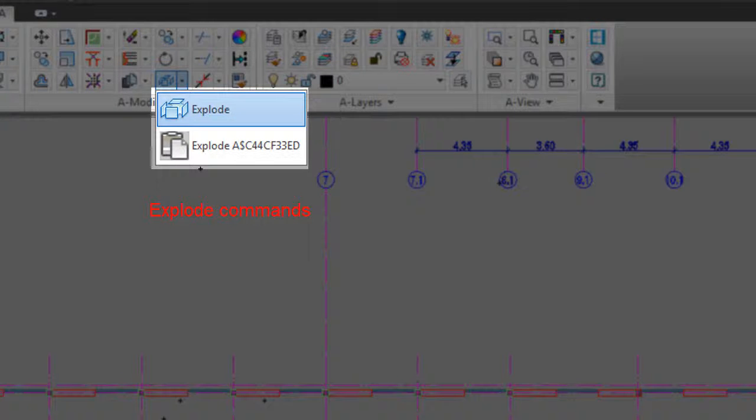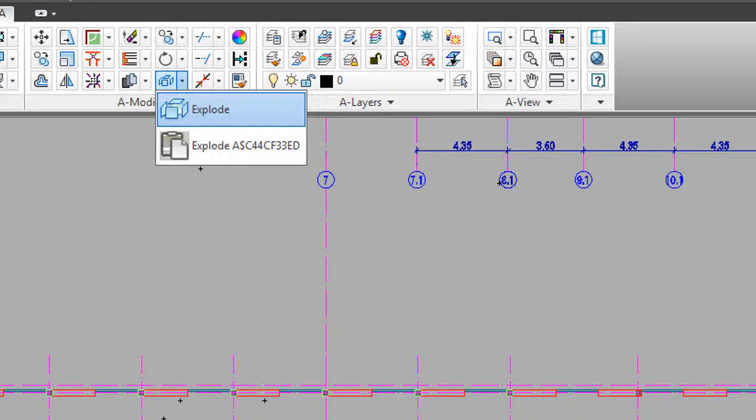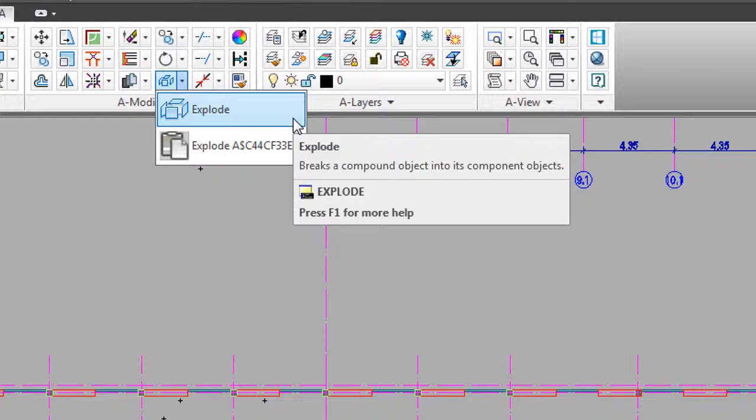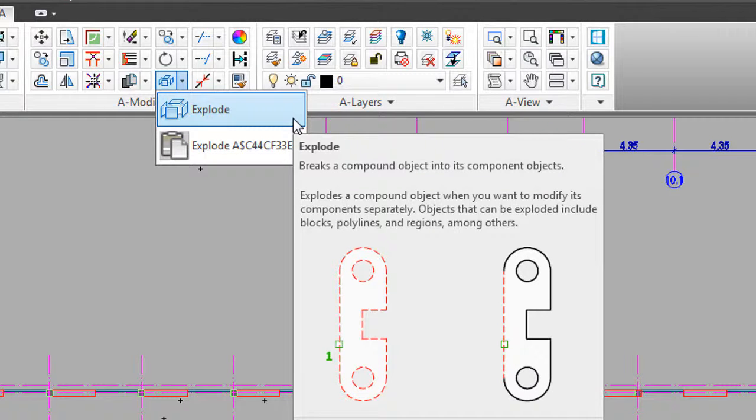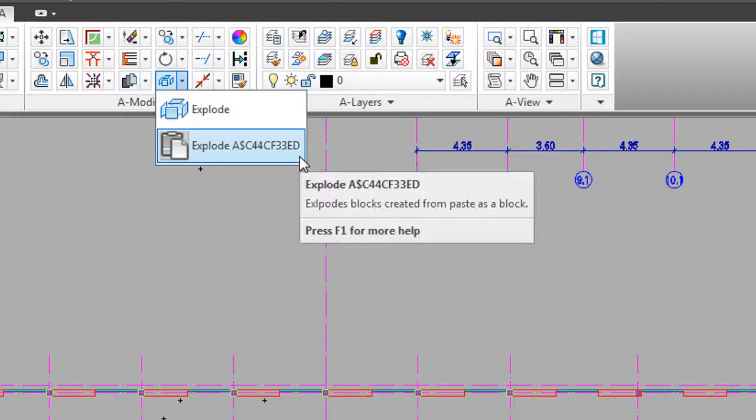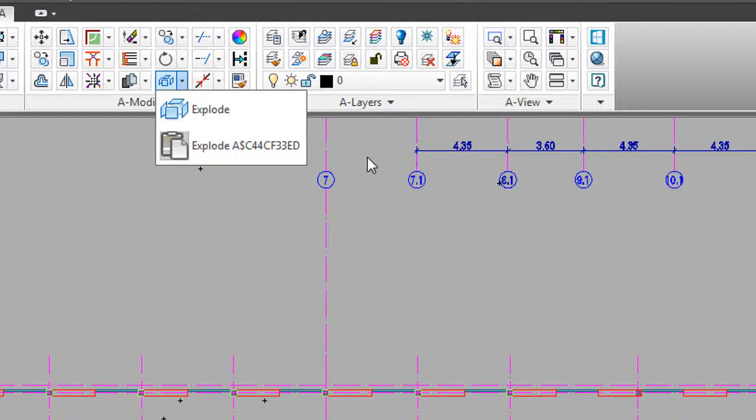Explode Flyout contains the following commands. Explode. AutoCAD command to explode, break inserted blocks in your drawing to individual elements. Explode Alphanumeric Name Block. AlphaCAD tool to explode, break blocks that were inserted by paste as blocks from the clipboard in your drawing and have an alphanumeric name.